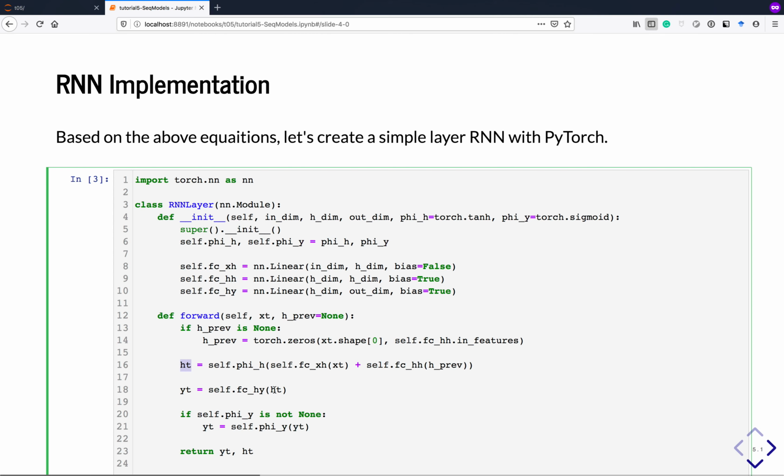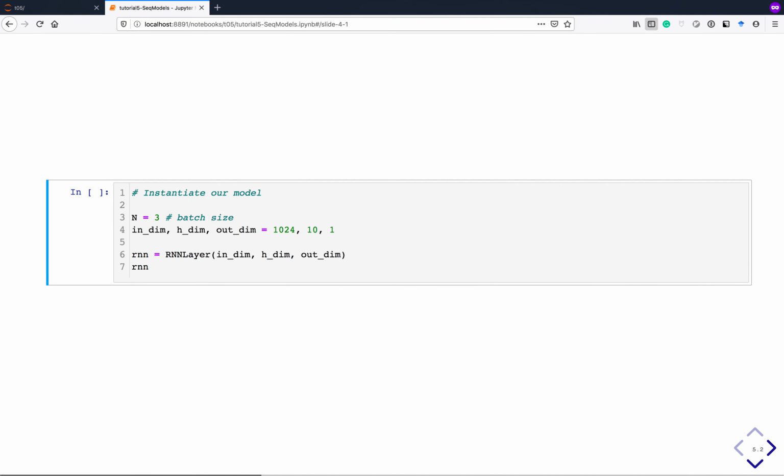Then I take my new h, apply a fully connected layer from h to the y dimension, then I get my y. And optionally I can apply a nonlinearity on y. Let's say if it was a sigmoid, then I can say that my y is interpreted as a probability. Let's say I want to do classification. That's it. Great. So that's a simple RNN.